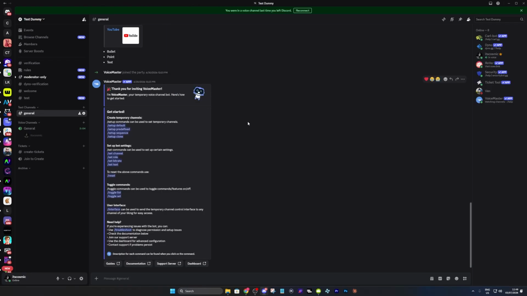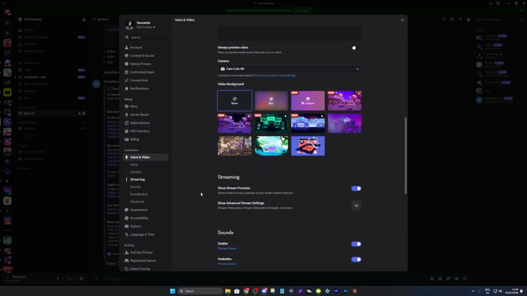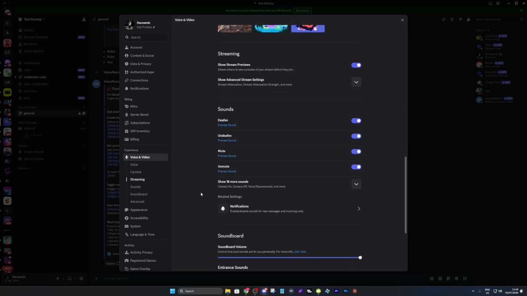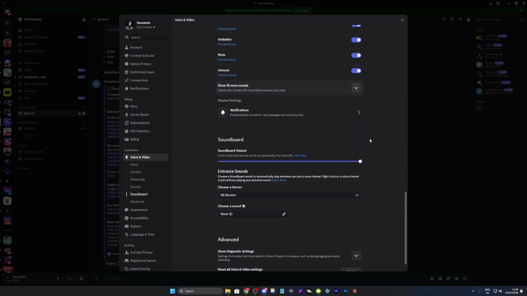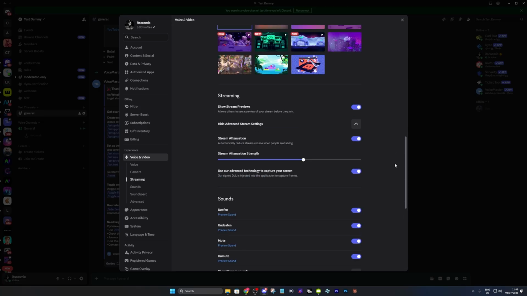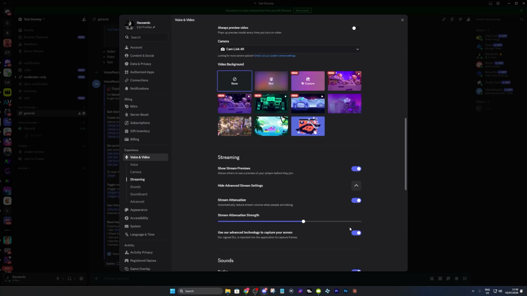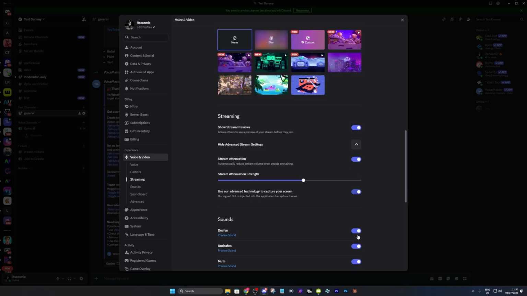And then from here, once it's open, click on user settings right there. Then scroll all the way to voice and video and scroll down to the screen share area. If I see advanced stream settings, I can try and turn this off. And also where it says use our advanced technology to capture your screen, turn this off as well. See if that works, because some of these are experimental and you don't just want Discord experimenting when you're using features, you just want them to work. So try and turn this off and that should definitely help.